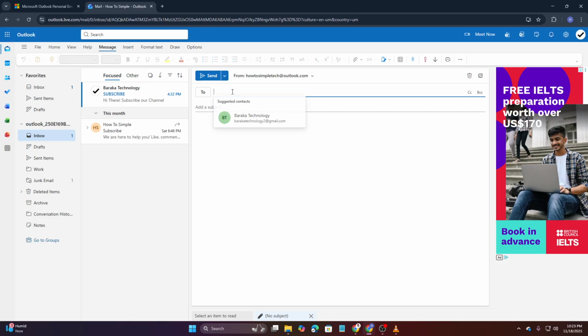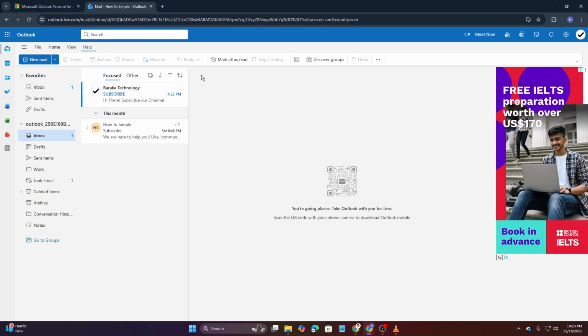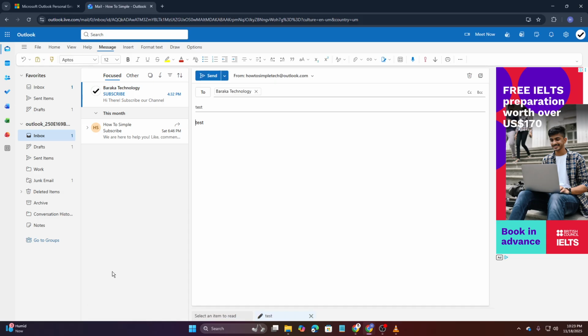Now, when you send an email, you'll see a small pop-up at the bottom of your screen offering the option to undo the send. As long as you click it within your chosen time limit, Outlook will stop the email before it's delivered. Just keep in mind that once that window closes, the email can no longer be retrieved.